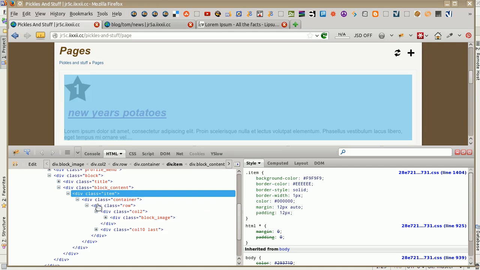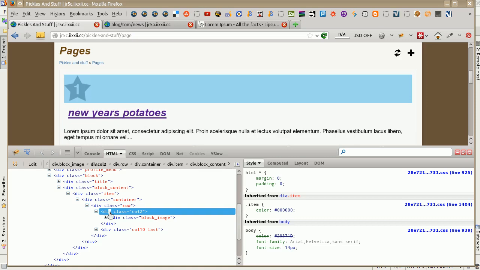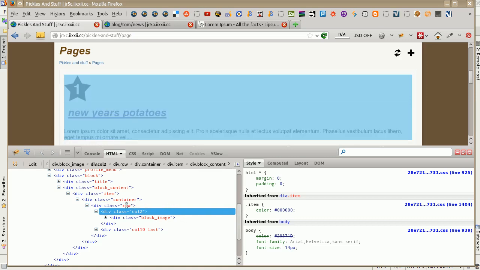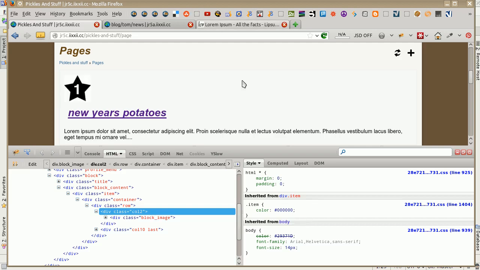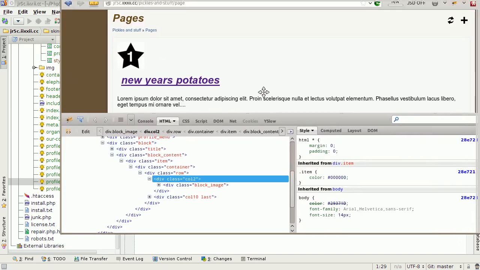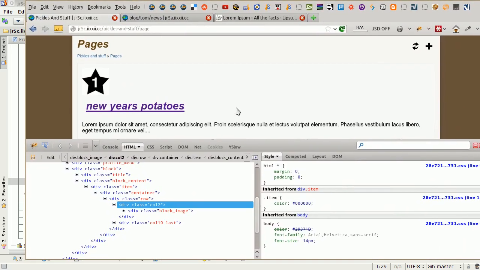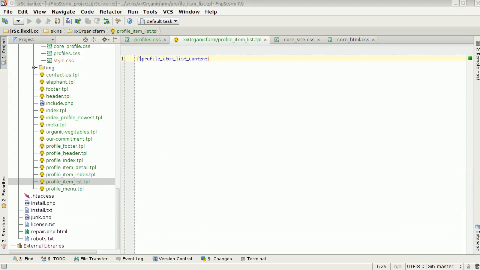container, row. We haven't got any row class defined, and we also don't have a col2 class defined, so we can either define those or rewrite our profile item list to match what we want, to match our CSS, or change our CSS to match what we've got already here. Probably easiest to find that row one, so I'll just do that here.